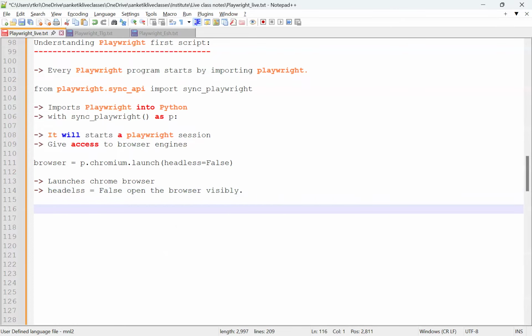The important thing we have to remember is import Playwright before using it. First we have to import Playwright, then start a Playwright session. Next it will launch the browser. Congratulations. Today we understood how a Playwright program begins, and these statements are used in almost every Playwright automation script. So practice them carefully.